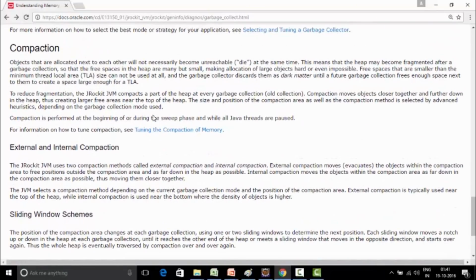Okay, then there is a concept called compaction. Let's study the introduction to this topic. We will not go into real detail, but let's see what it says. The objects that are allocated next to each other will not necessarily become unreachable at the same time. This means that the heap may become fragmented after garbage collection.